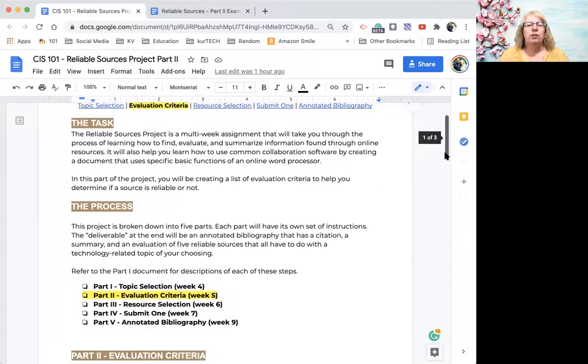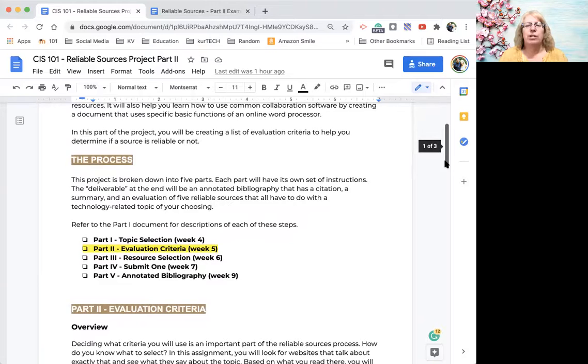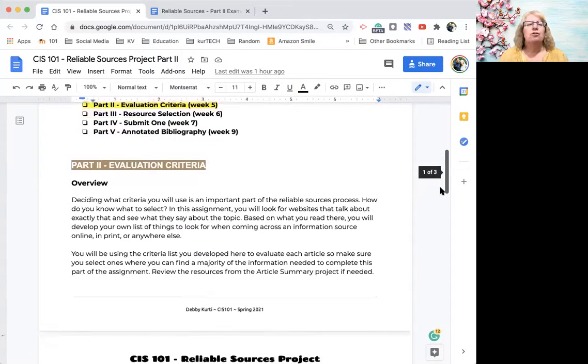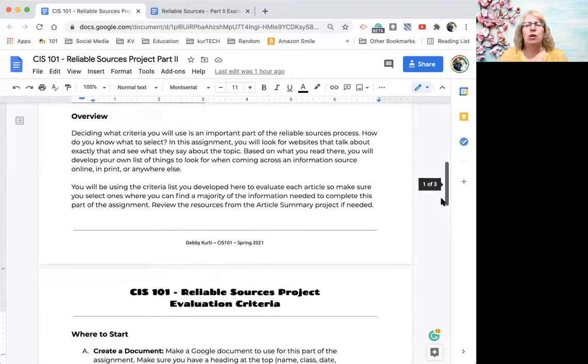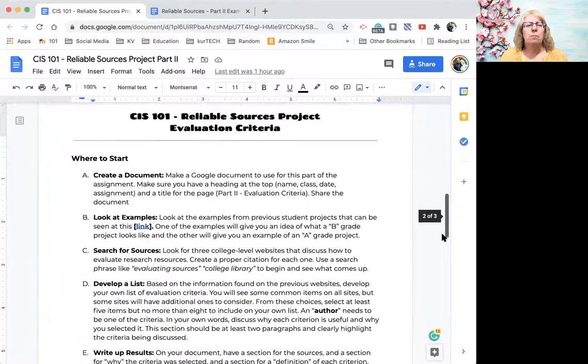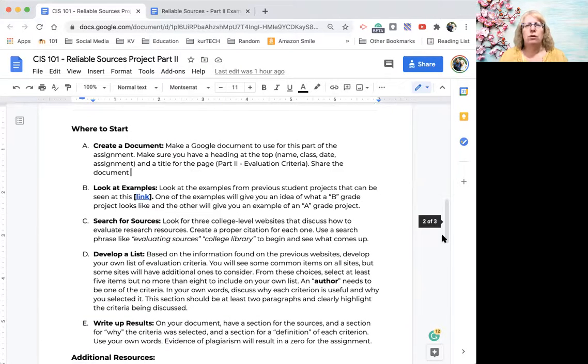In this particular task, you're going to create a list of evaluation criteria to help you determine if a source is reliable or not. There are really 2 parts to that. I'm not going to read this verbatim. In the first part, you have to find some websites that talk about this. I'll give you a hint: almost every college library, including ours, has a link to a page that talks about evaluating sources. That's kind of what librarians do. They're really good about that. But there are some other places too.